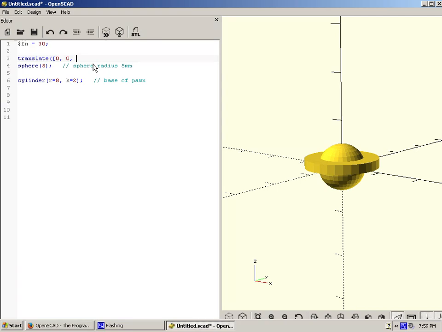Now, the number of millimeters up that we're going to take the head of this pawn, we'll say, I don't know, maybe 8. So this is going to translate it up 8 millimeters. Now you see I have a parenthesis and then an opening square bracket, 0, comma, 0, comma, 8, closing square bracket, closing parenthesis. You might think, well, don't you want to have a semicolon there? You actually don't in this case. This translate line is only affecting the next line, so we don't have a semicolon.